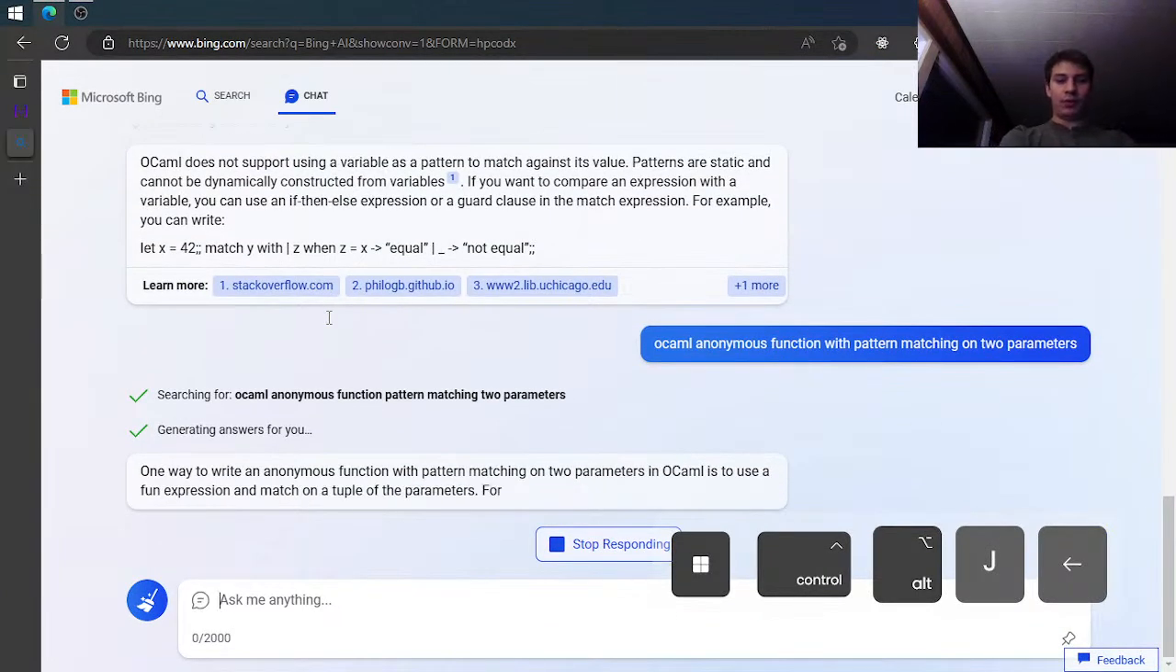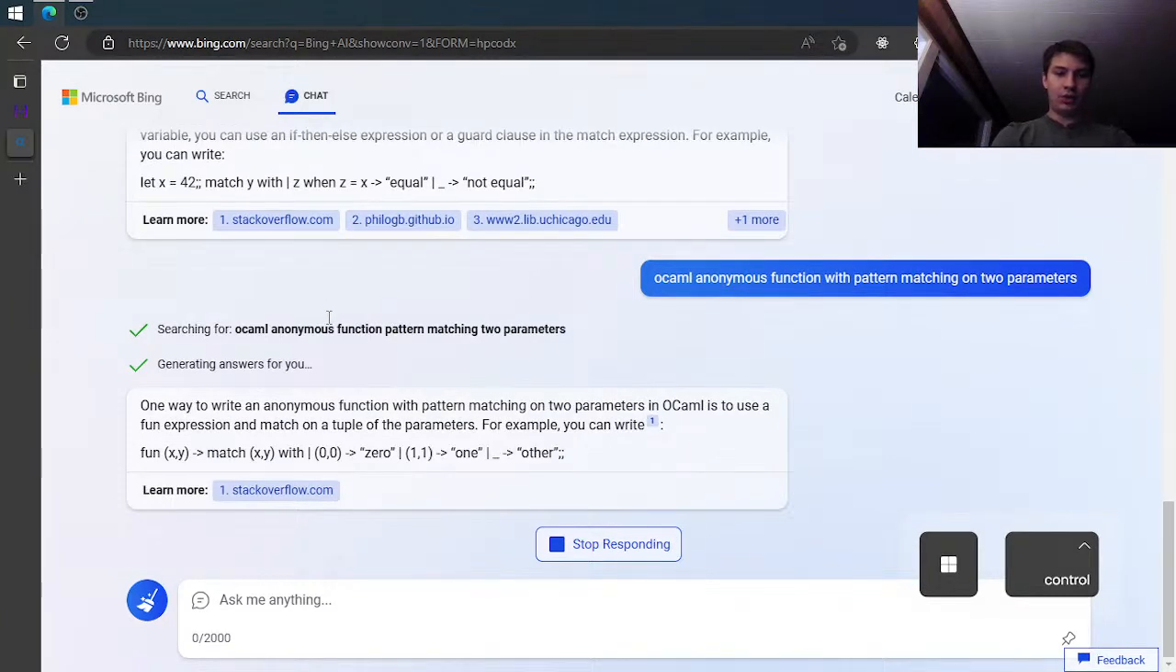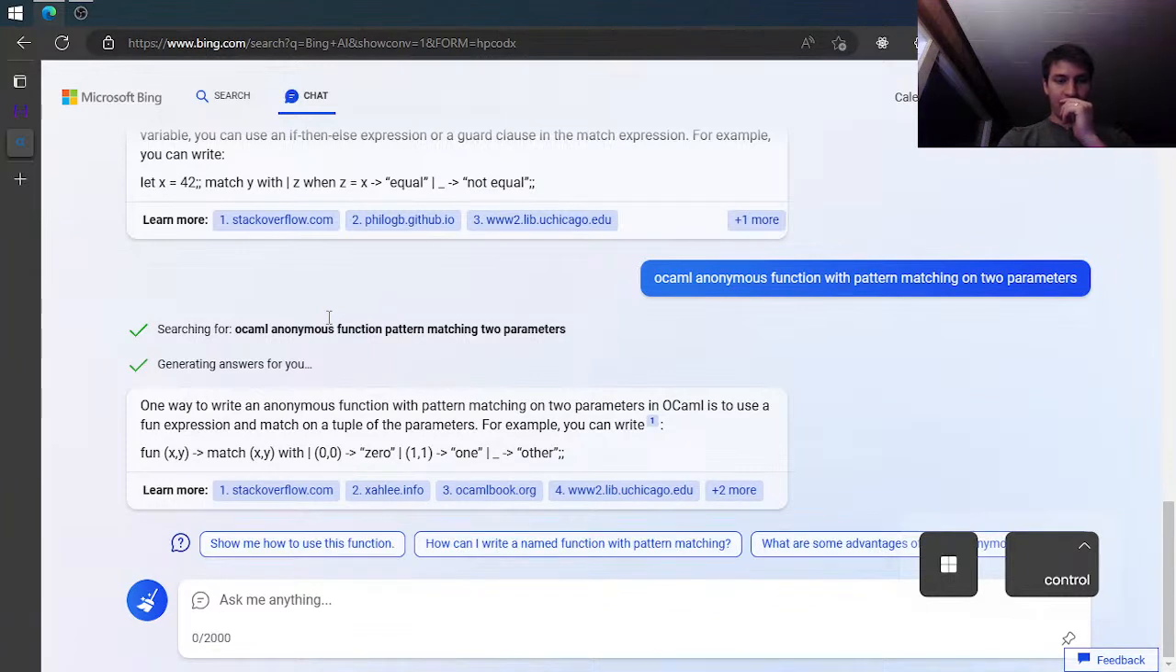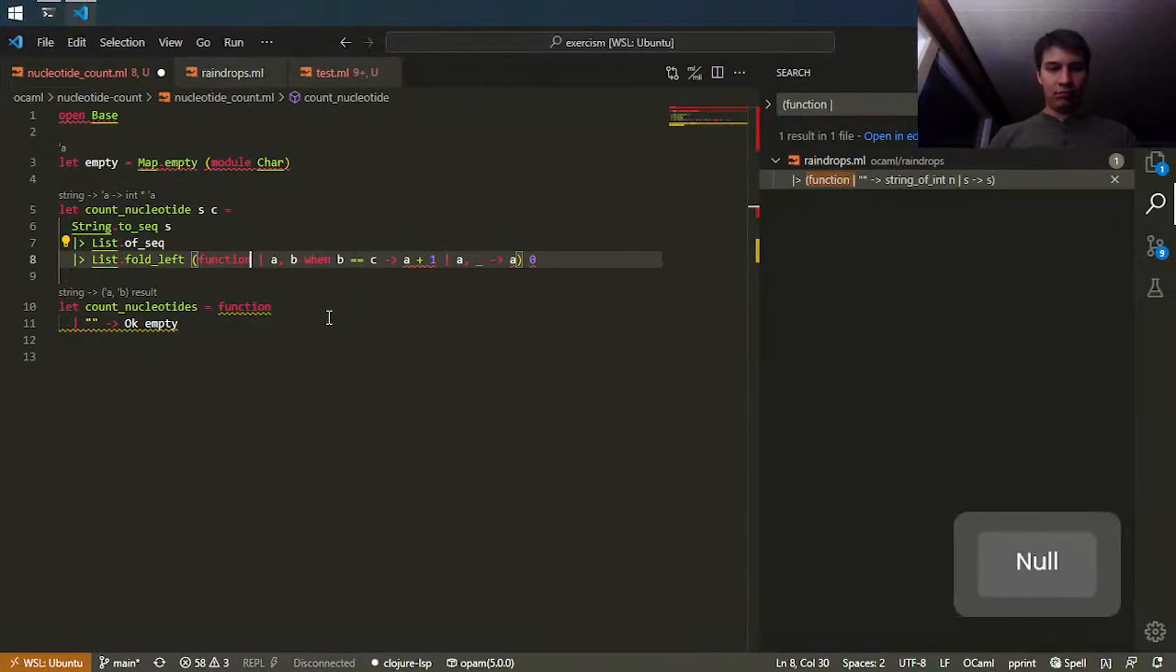One way to write now is function with pattern matching on 2 parameters in OCaml is to use a fun expression and match on a tuple of the parameters. For example, you can write fun xy. Okay. Yeah, sure. I just do a match. That's all I need to do.